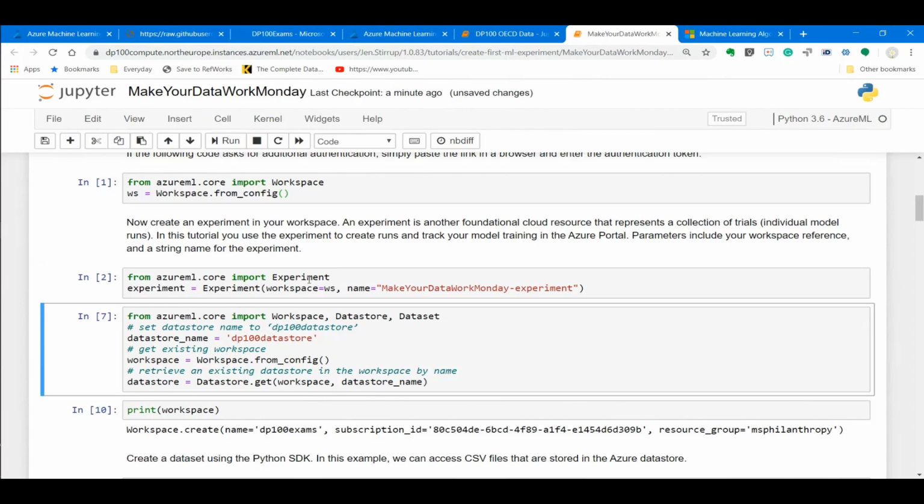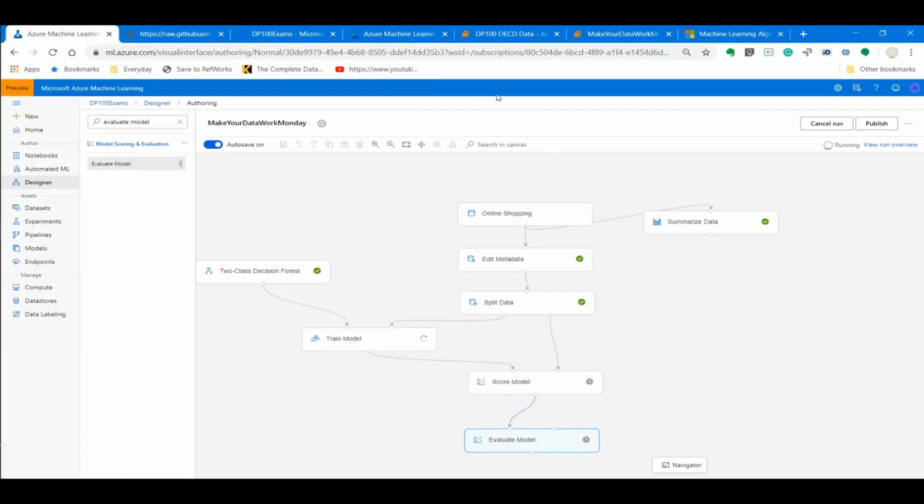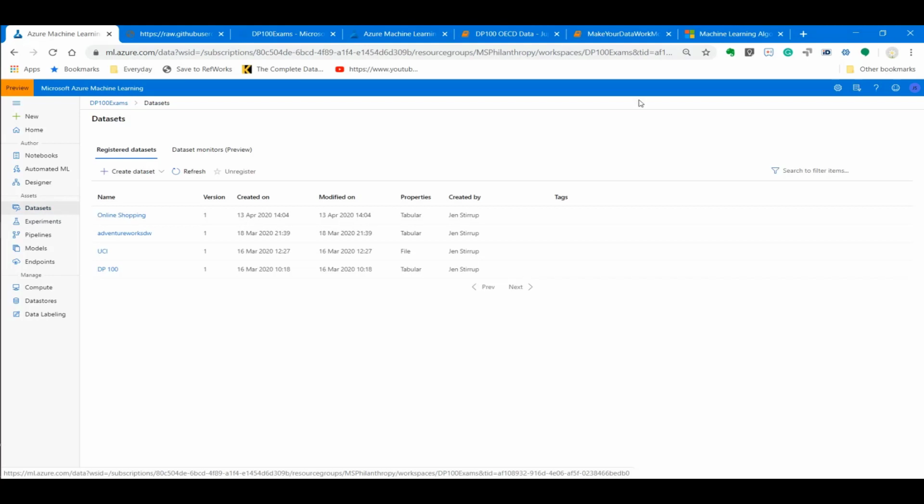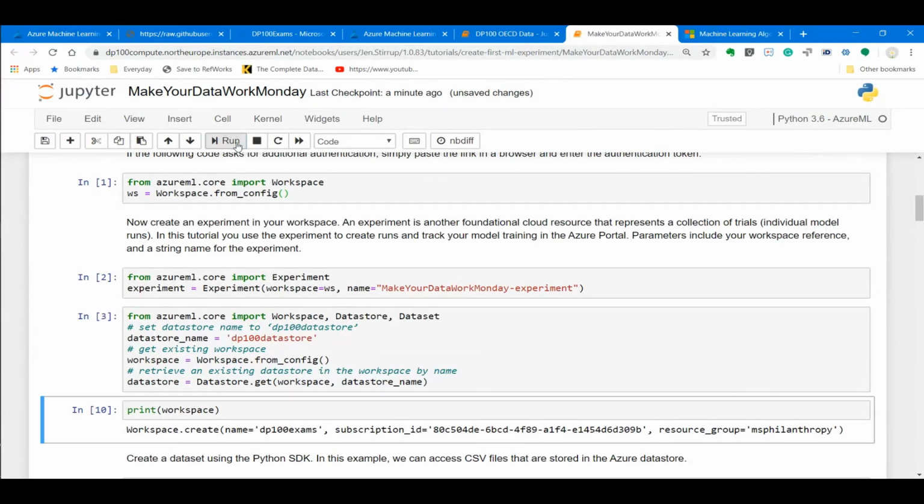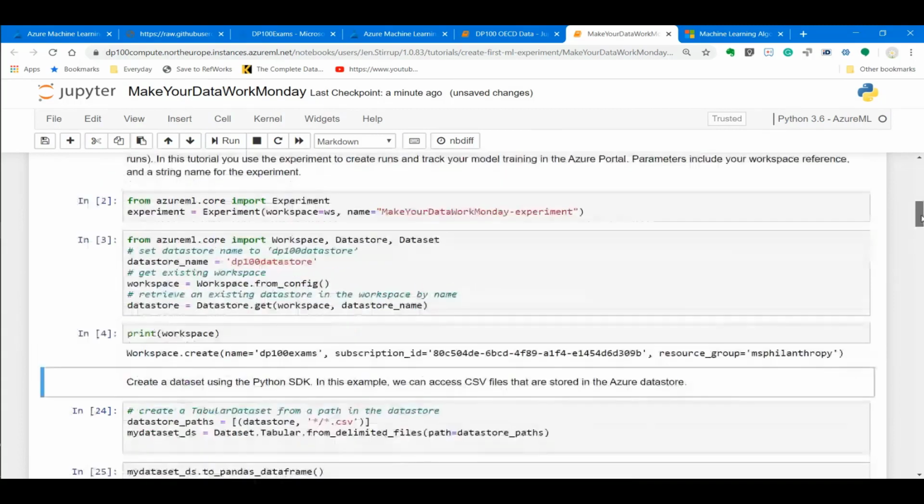So we can set our data store name as well. Let's see what the data store name is for this particular experiment. It's still running, so at least we can keep going. The data store for this one, we were using datasets. So I think we'll leave that one as it is. The data store should exist, so let's see if it will run. Then we can print the workspace. So we've got the workspace here.